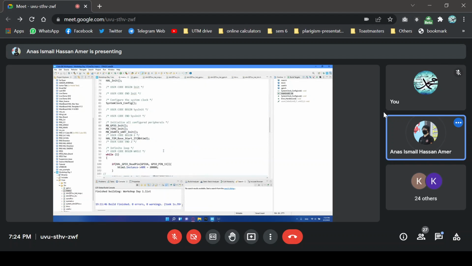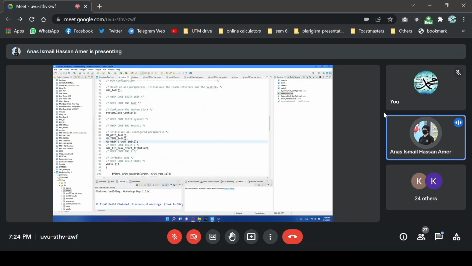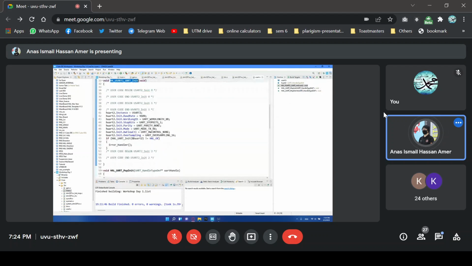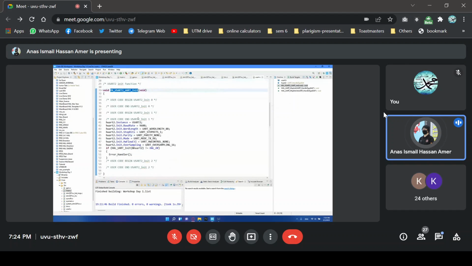Okay, the code should remain the same, except now we have the UART initialization. So if you go to this one, press F3 to go to the function, and let's see. These are the same settings we just configured. This is the baud rate, 9600. The word length is 8 bits. The stop bit is 1 bit. The parity is none. It's TX and RX. There's no hardware control.